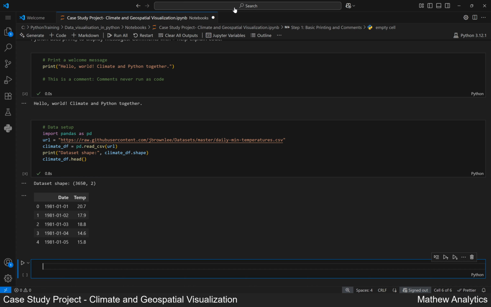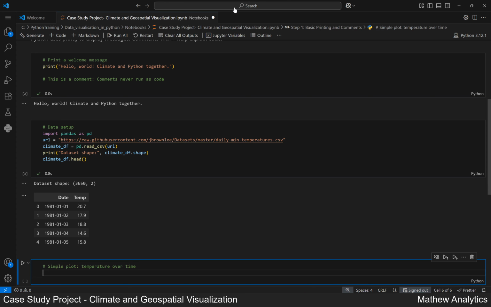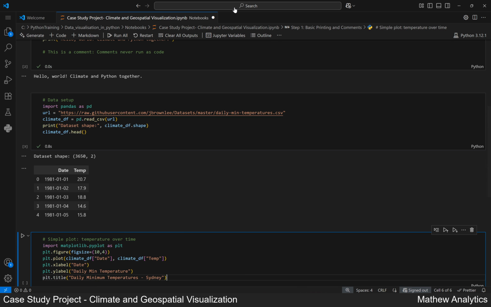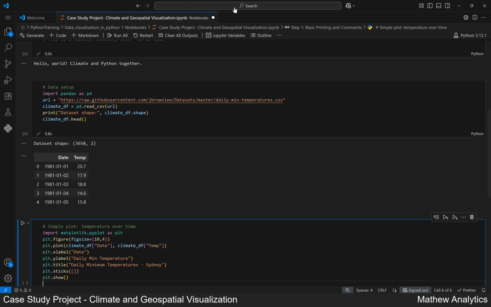We make our first chart to see temperatures over time. Matplotlib is a tool for drawing graphs. Bigger graph size is easier to read. The plot function draws a line using date and temperature columns. Labels make axes easy to understand. This shows the y-axis for temperature data. Titles quickly tell the story of the chart. We hide the x-ticks for a cleaner look here. Finally, we display the chart. It helps us spot trends. Running the cell now.